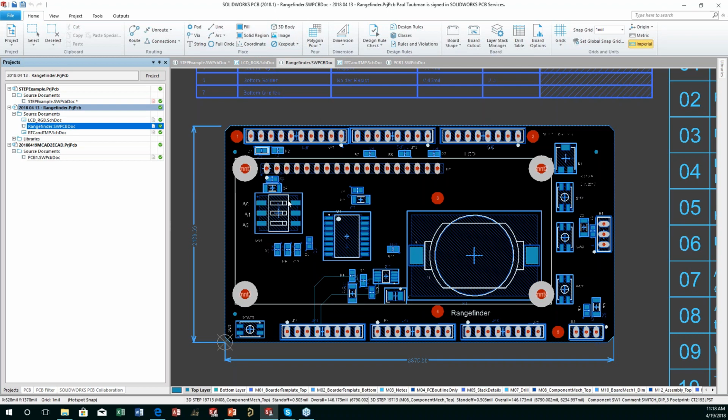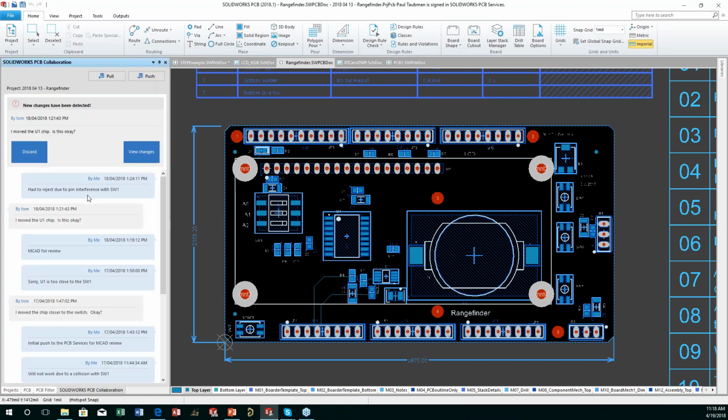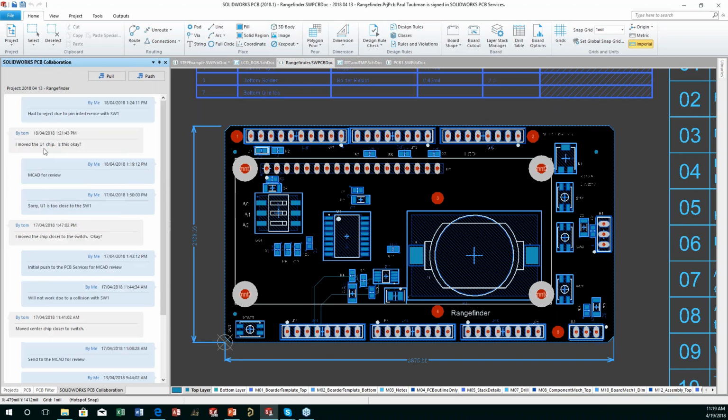So what I'm going to do is initiate the process of pushing this into the PCB services, which again is sitting in Austin, Texas on our server. And then once I'm done with that, I'm going to show Tom's screen so he can watch him pull it in. Okay. So I'm going to do this here. I'm going to click on our tab here. This is our collaboration tab. And I'm going to discard this one. You don't have to worry about this one here.